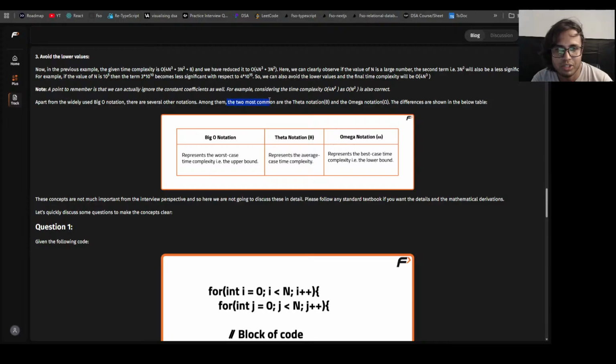Among them, the two most common are theta notation and the omega notation. Big O represents the worst case time complexity, the upper bound; theta represents the average time complexity; and omega represents the best time complexity, the lower bound.